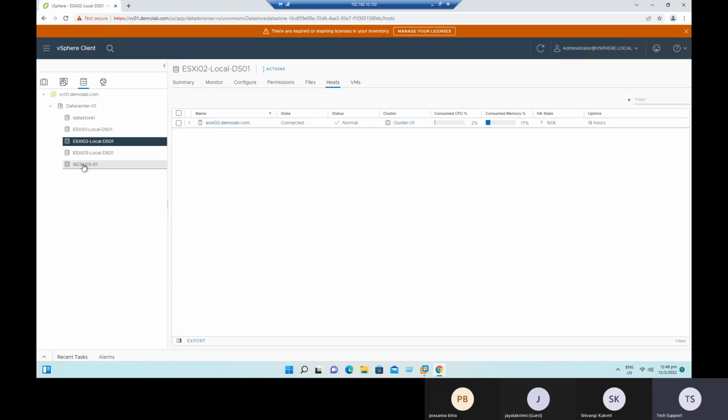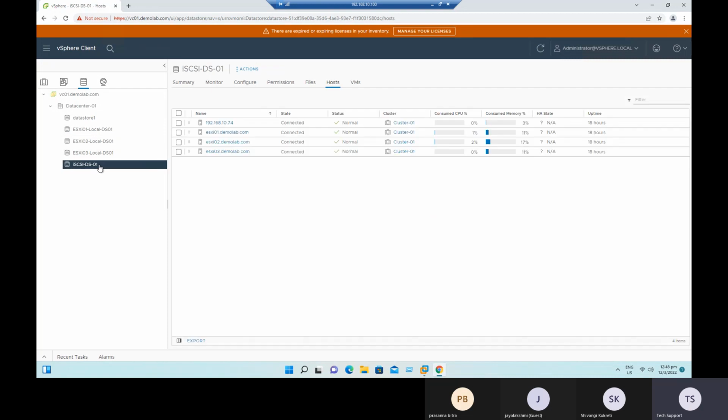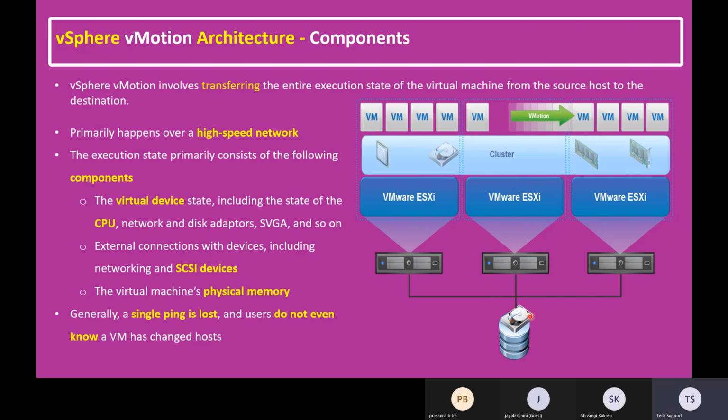When I select the iSCSI data store, on the right side, when you go to the host tab, see it is accessible for multiple hosts. That means this is a shared data store. So that shared data store only I mentioned here.